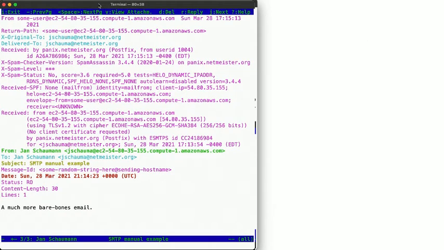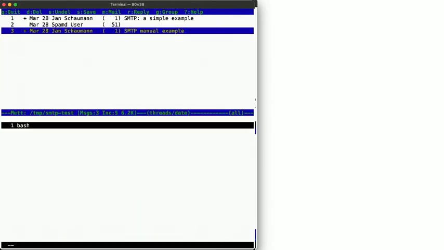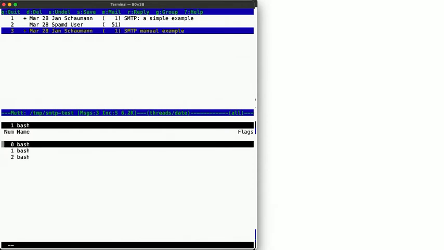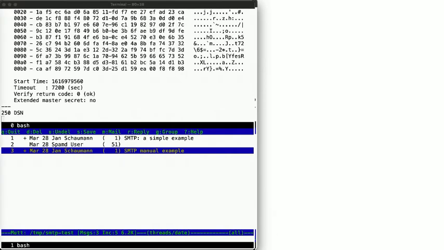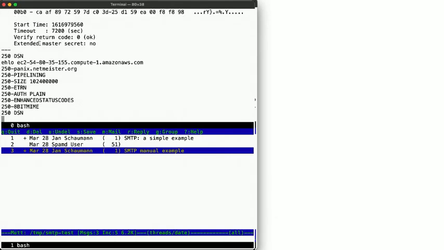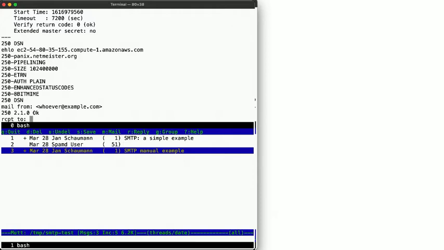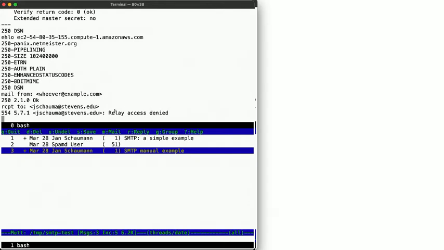So let's go back to our EC2 instance and try something else. Let's specify a random mail from address here, and then let's try to send an email to my Stevens address. Now, this mail server immediately says, "Not so fast, my friend. I'm not responsible for stevens.edu, so I won't let you send mail to that domain from me."